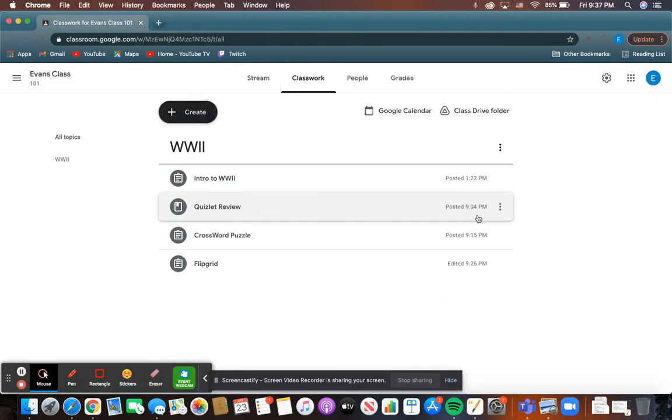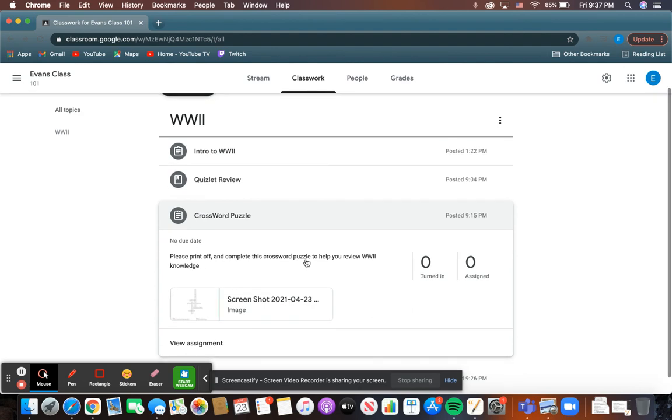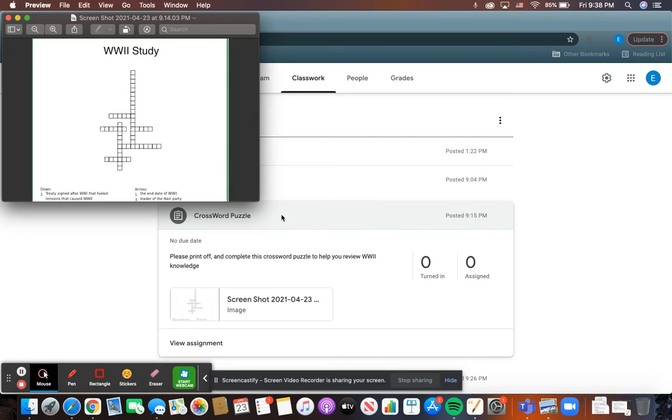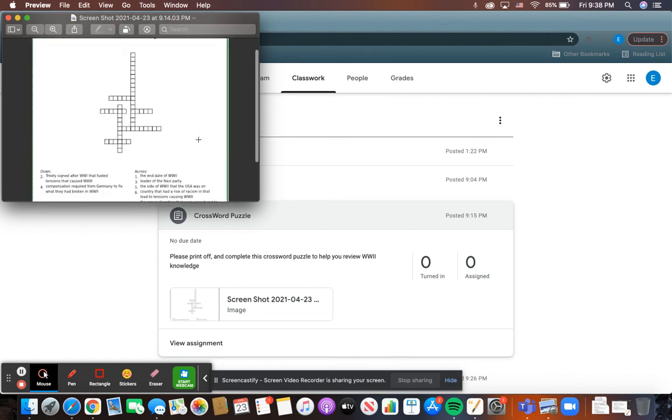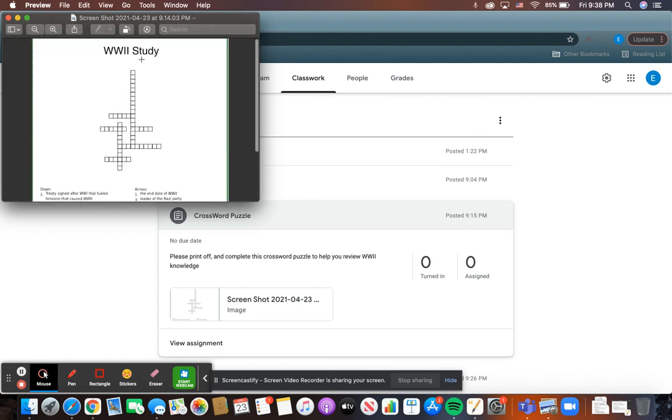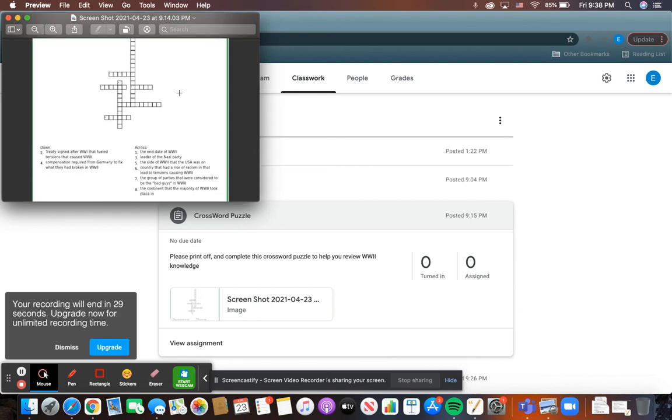Going back to Google Classroom, the third one is a crossword puzzle. So it says, please print off and complete this crossword puzzle to help you review World War II knowledge. So when learners click on the link, it'll bring up this assignment. Ideally, if we were in an in-person classroom, I would just have these printed off already. But this is titled World War II Study, and I have created this crossword puzzle.